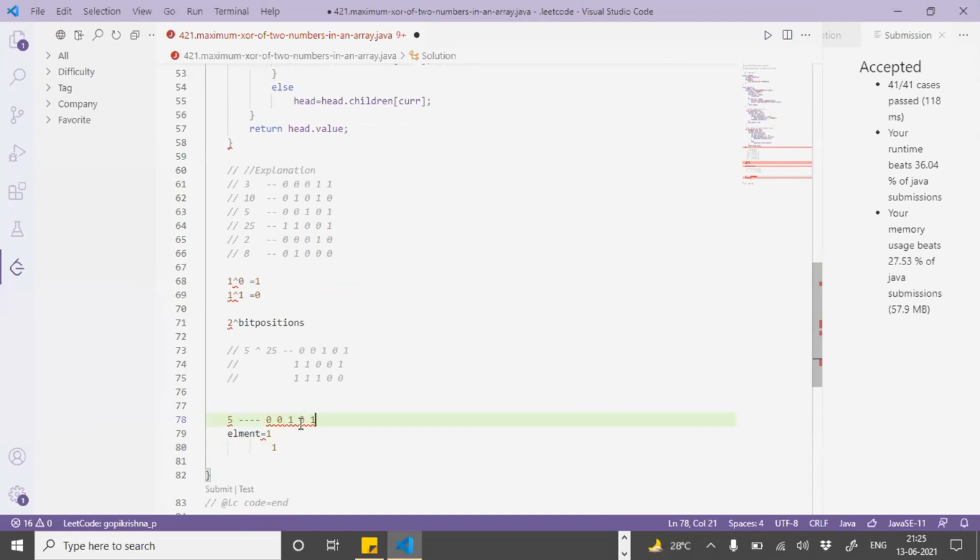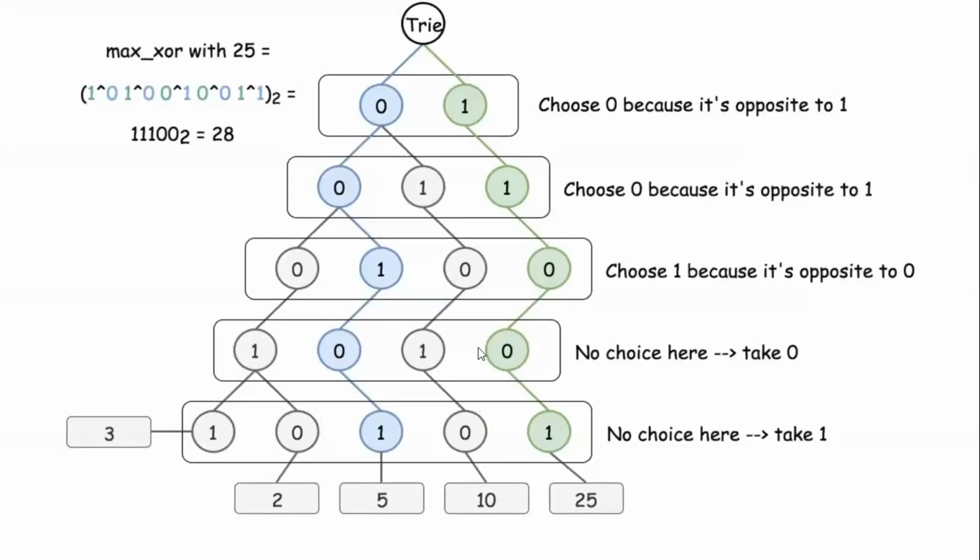Well, you don't have to do it for every element, right? Because in the trie structure, if you start from the root, and at every level, in the first level you see the choice 0, because it's opposite to 1. Correct. So you find a 0 and 1. That's the most complementary, and that will give the maximum result, right? If you go to the second level, you can still find 0 and 1. So that is the way you are traversing. You don't have to go through each and every number, but as you go through each level, you will find the complements.